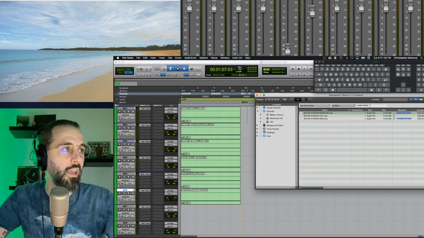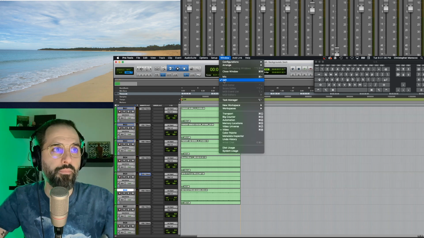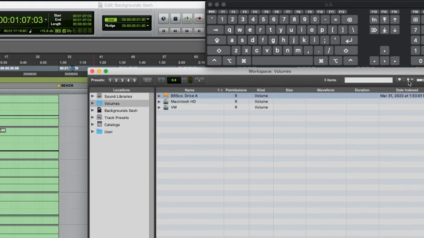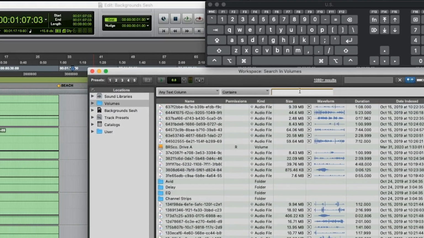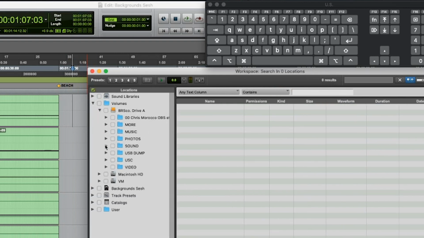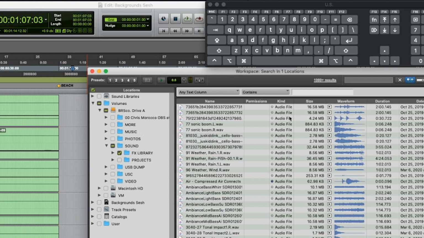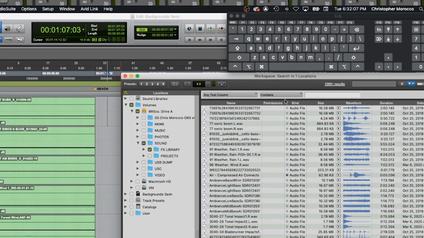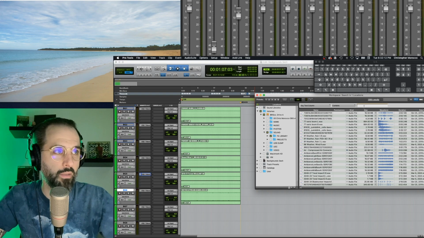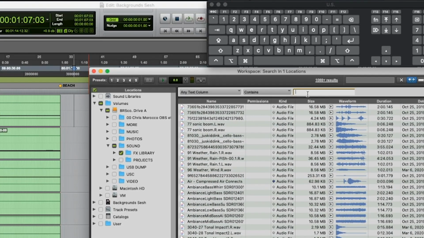We're going to use a workspace window. So window, new workspace, default. You click the magnifying glass that allows you to begin searching in this column. You hit this little gray check. And then you simply just go locate wherever that folder is. So under my drive and under sound, I have an FX library, and bada bingo. This is great. When you start to have a really big library, this is just like any other database program that you could use. Now all we have to do is this.